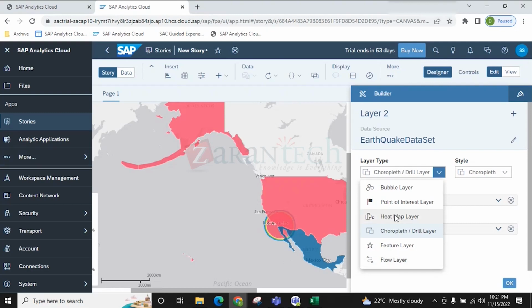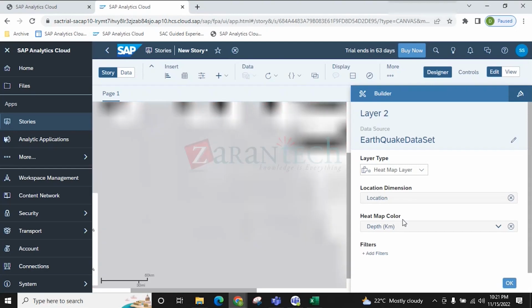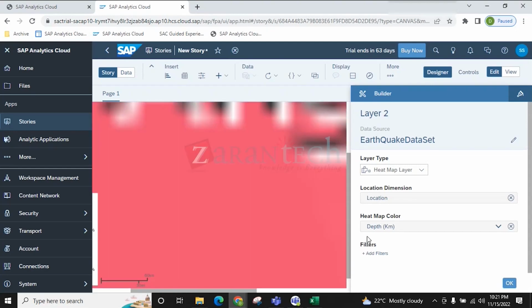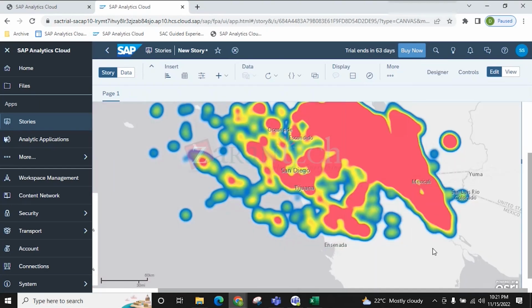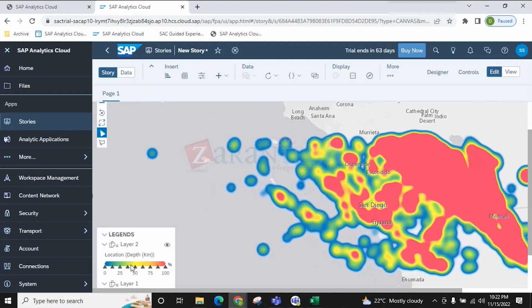Heat map is very much used when you want to understand what is the most heated area, for example in case of earthquake, where the earthquake can take place. So if you change the things, automatically the chart will get adjusted, and you can see how the heat map is looking. So this entire area is more prone to earthquake compared to these areas or these areas, right? So that's how you can understand by the color. Obviously you can change the color combinations as well.